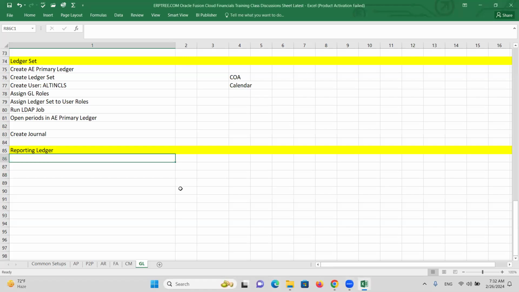So when we use the reporting ledger, say we are recording the transaction in the US primary ledger. Our head office is located in India. Now you want to report each and every transaction in India local currency. So whenever you create the journal and post in the primary ledger, that should be reported in INR currency. Only the currency is different.